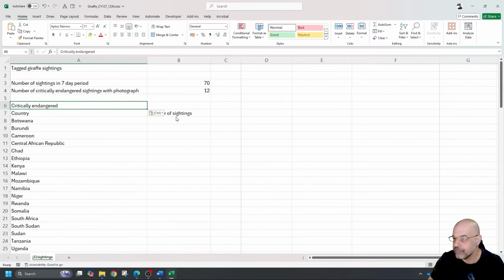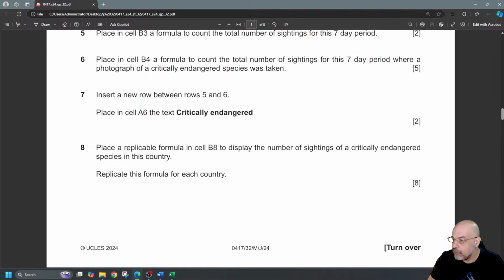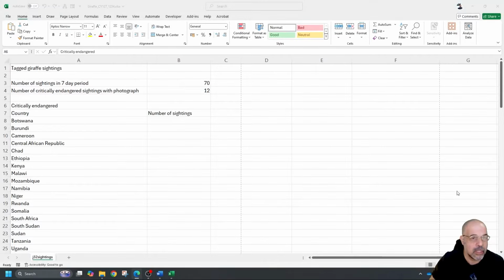There we go. Place a replicable formula in cell B8 to display the number of sightings of critically endangered species in this country. So this is a COUNTIFS again, because I want all the ones which are critically endangered again, but this time I want based on the country instead of based on the photograph. So it's exactly the same thing. There's no difference to the previous one that we did.